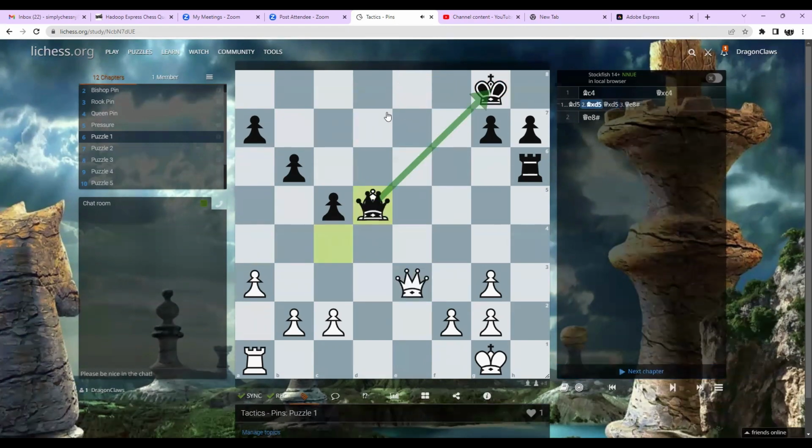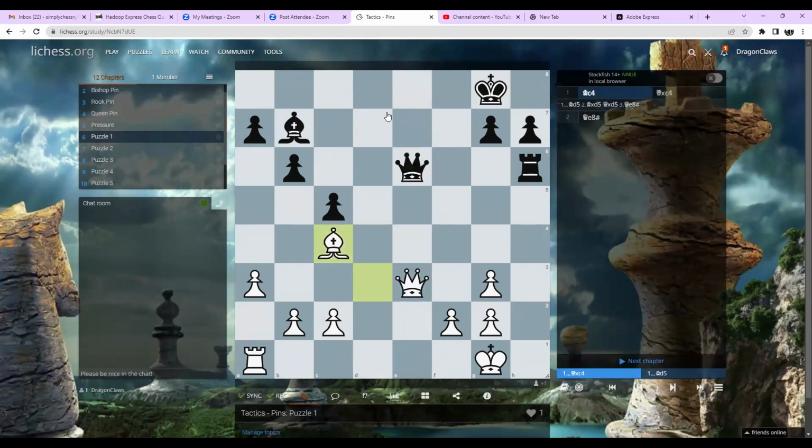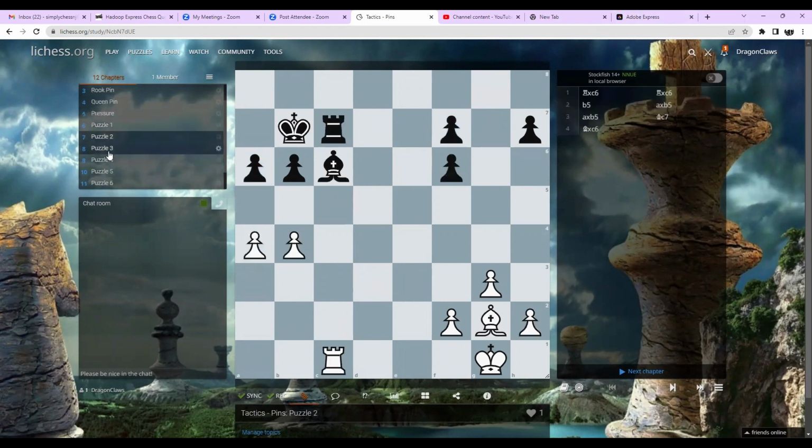So in this position, we can see that we didn't just make the pin because we wanted the piece not to move. We wanted to use the pin to get checkmate. So pins can be used for different things. As we go on, we're going to see different examples of pins being used. Now, this is a different position.